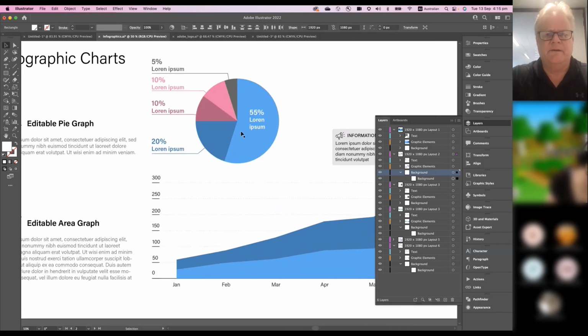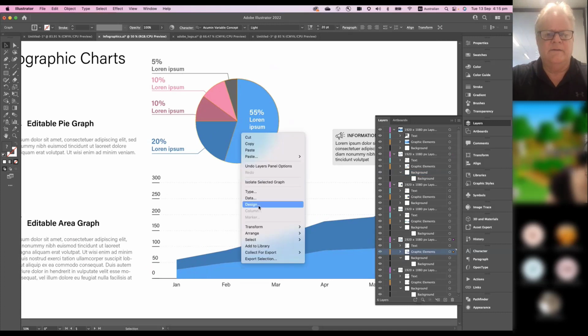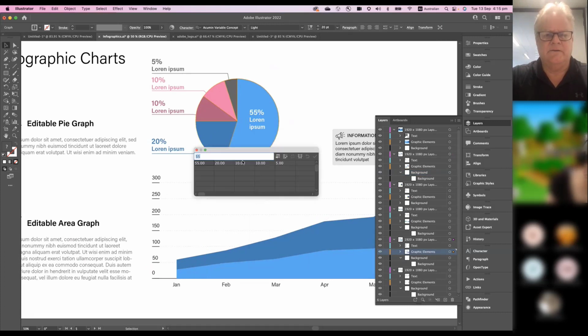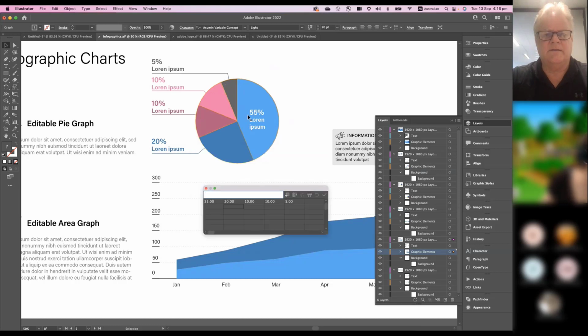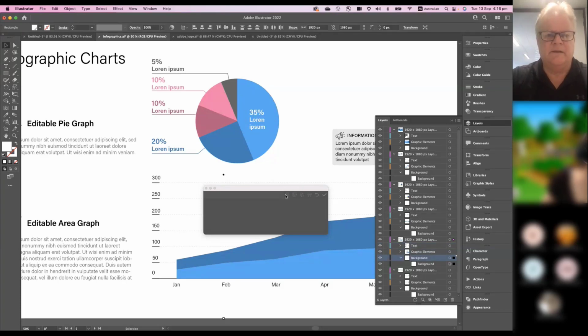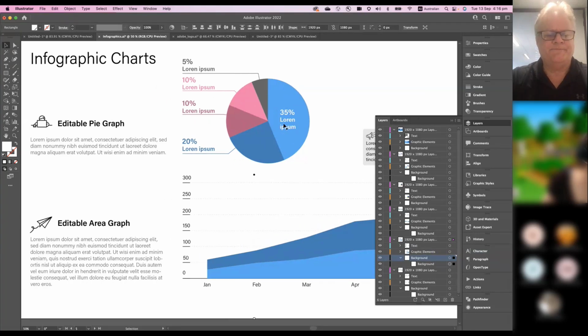So for example, if I right click on the actual data for this particular chart, maybe change that to 35%, and just click the tick there, you can see it actually change. The only problem is that I do have to change some of the text on the actual chart itself because the data has changed. So when it is a live chart, some of the graphics that sit over the top still retain their original drawn element.